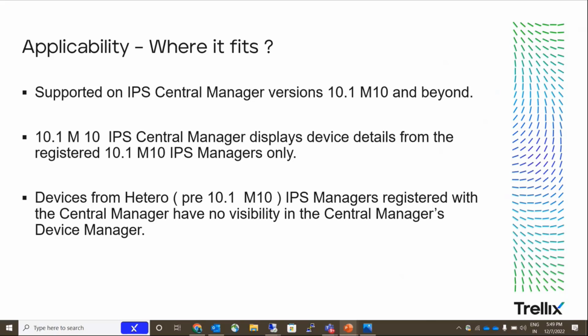Now let's move on to the applicability. This feature is supported in central manager versions running 10.1 M10 and beyond. The significant part here is that the 10.1 update 10 central manager will display device details from the associated 10.1 update 10 managers only. That is, if there are lower versions of managers, meaning pre-10.1 update 10 managers connected in hetero mode with the 10.1 update 10 central manager, the device data from those managers is not shown up in the central manager because there is no support in the previous versions of IPS managers.